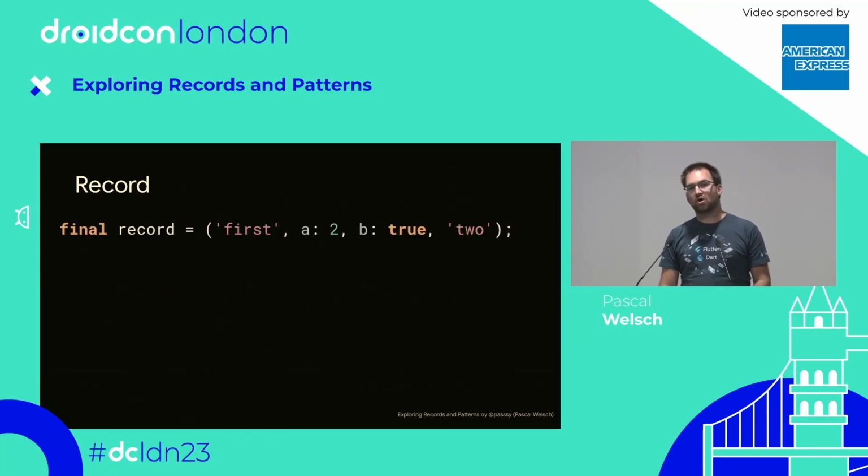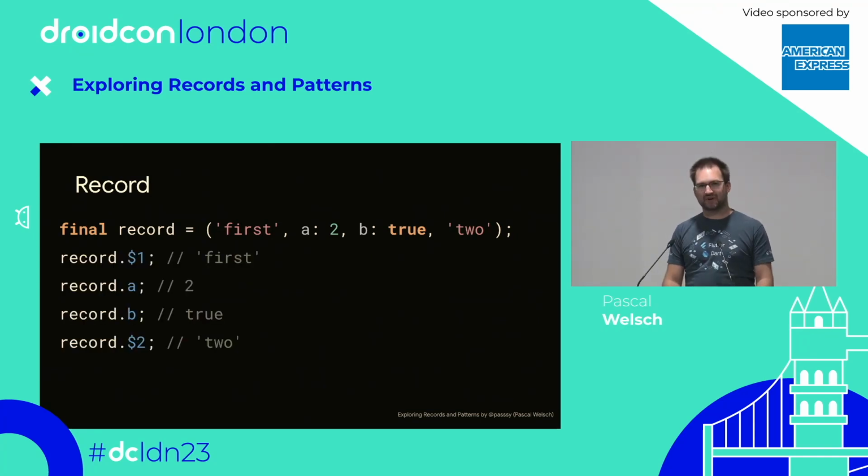If we look at a more complex record, this is a record that has both positional and named arguments. So 2 strings as positional and 2 named arguments, A and B. You can access the fields by position with $1, $2, or by name.